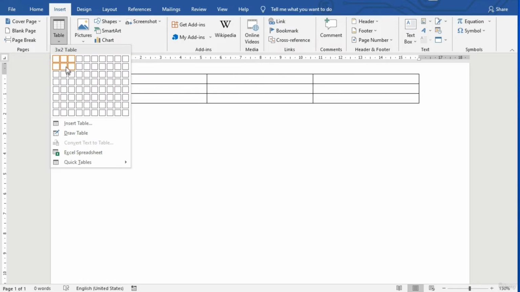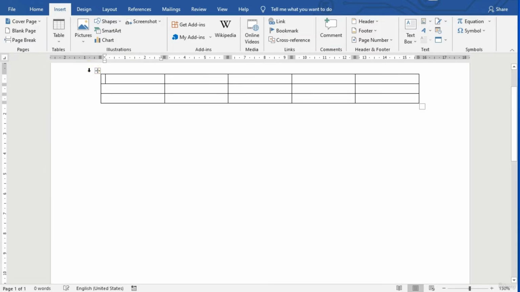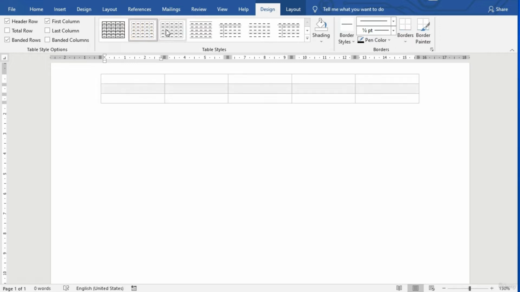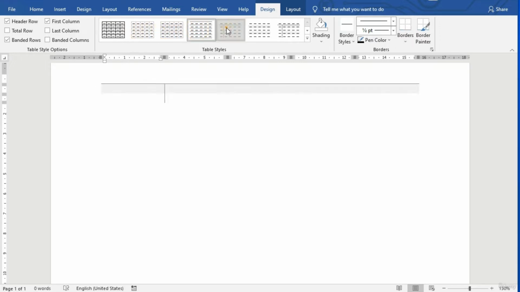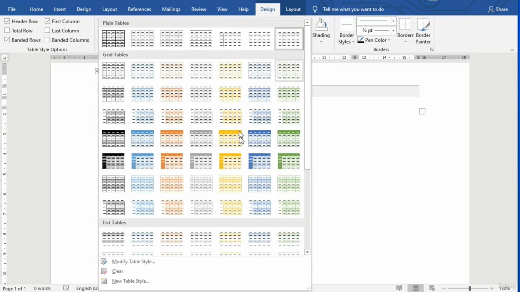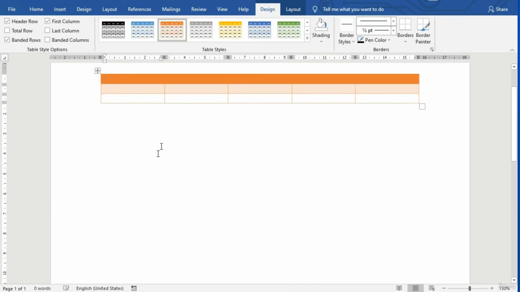For example, let's assume that I have just 5 columns and 3 lines. As you see, we have 5 columns and 3 lines. And over here you can choose the style as you want. We have here a lot of styles.